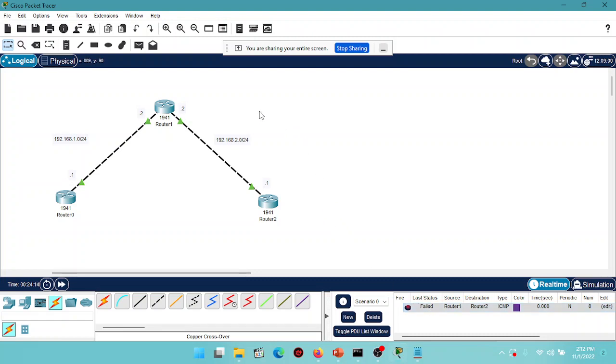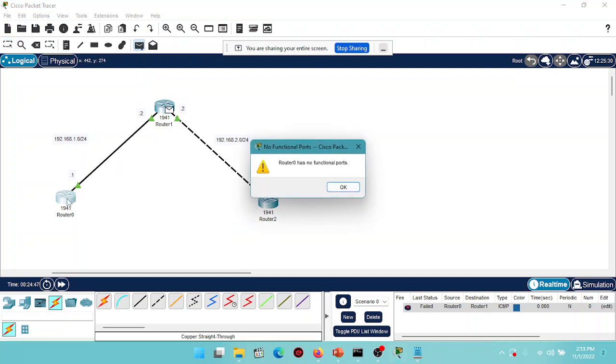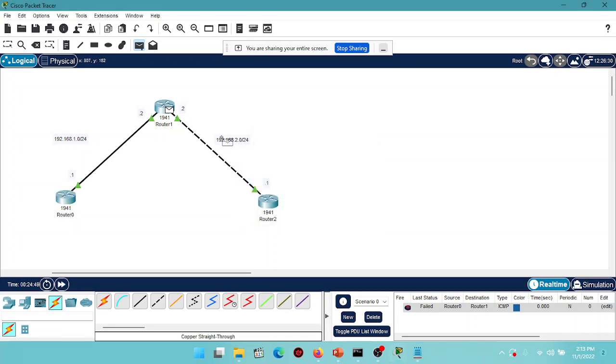So let's try to change these cables. We go to this, we delete that. Let me use a straight through cable here. Let's see if that one fixes the problem for us. I've now used a straight through cable. So let me test again and see from here. It's still failing. So let's check again from here to here.